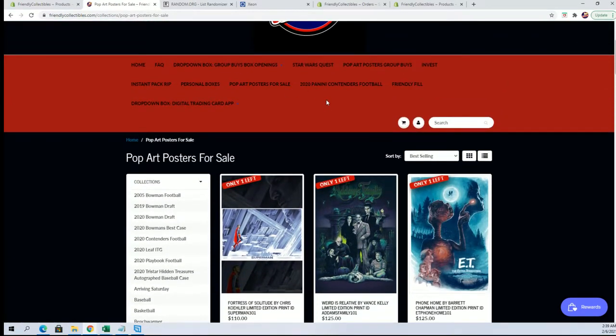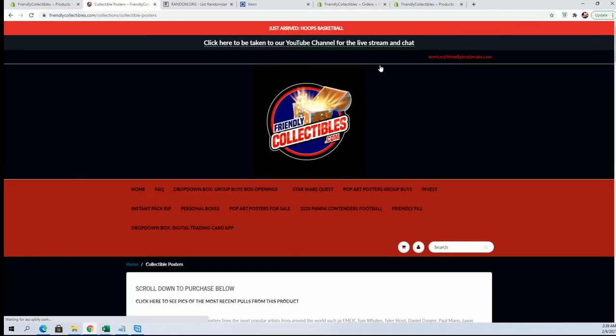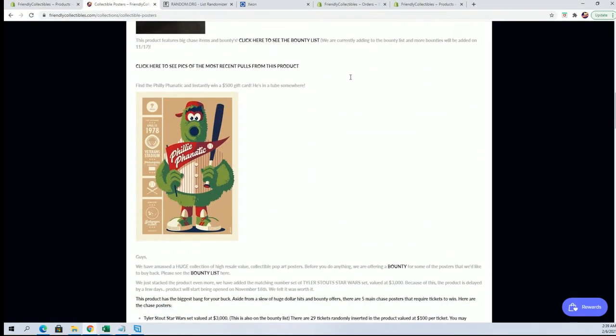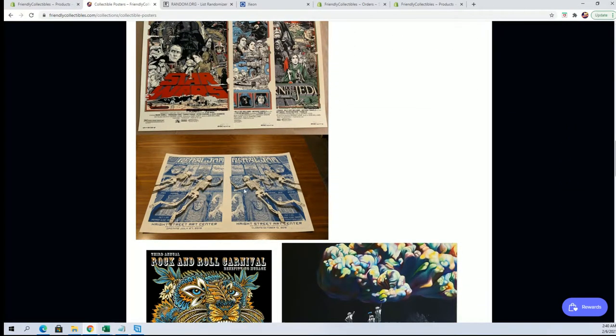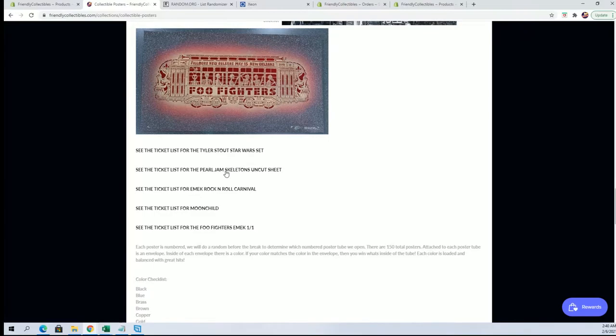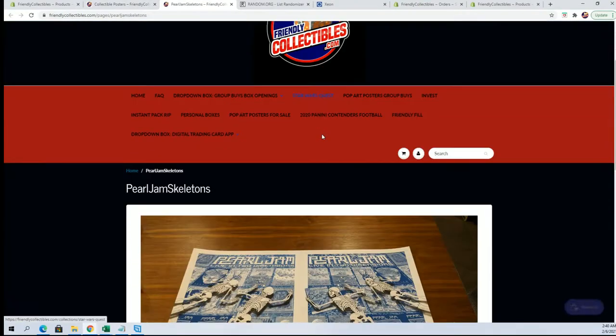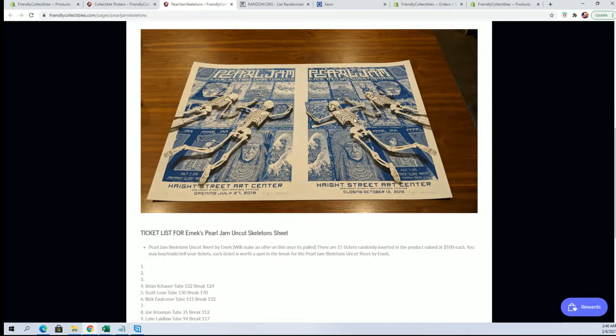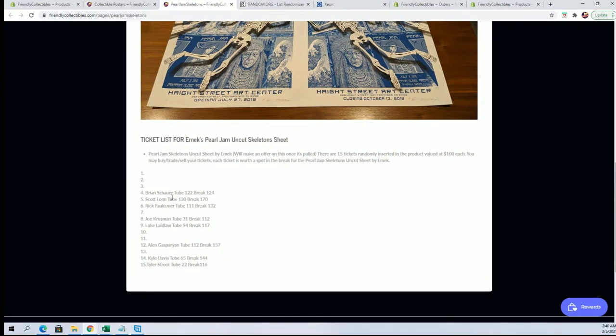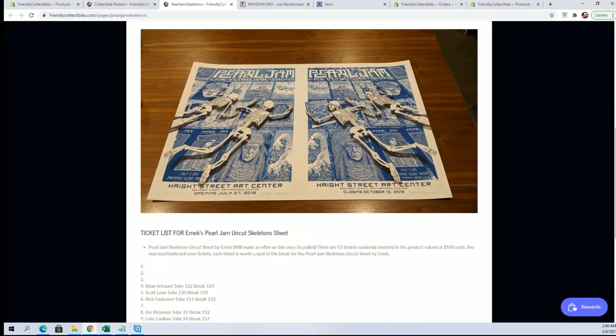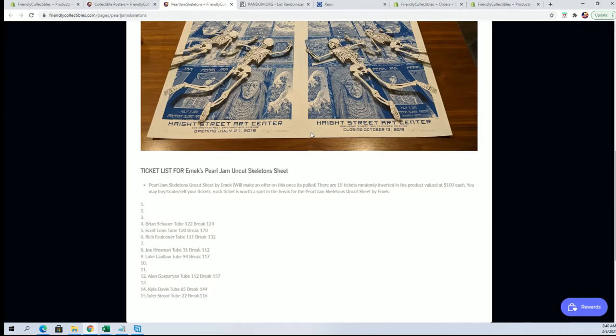Anyways, if you're looking for the Pop Art Poster Group Buy, it's up here up top. This is the whole product, talks about the whole product we're doing. Anyways, Troy just hit a chance to hit this Emek uncut sheet right here, which is like $1,500 and going up. So Skeletons, I'll show you a better picture right here. So Troy, what ticket number did you hit here? You'll have ticket number 2 that you won from tube 28, break number 181. Yep. So very good, Troy. You'll have a chance at that bad boy when the product's done.